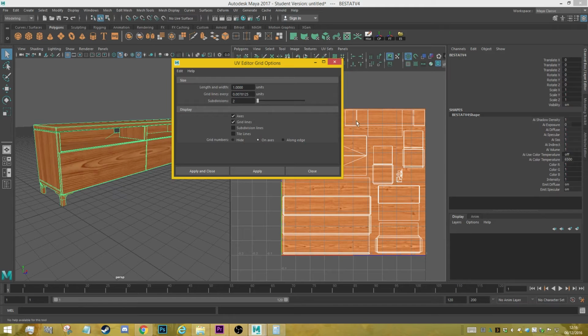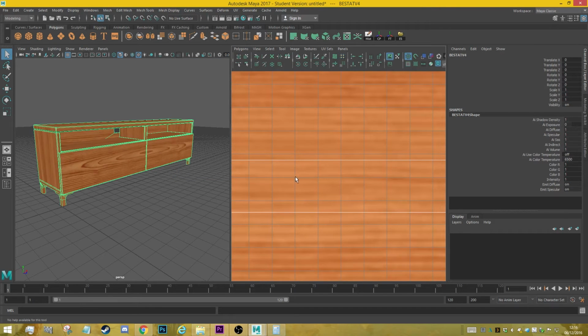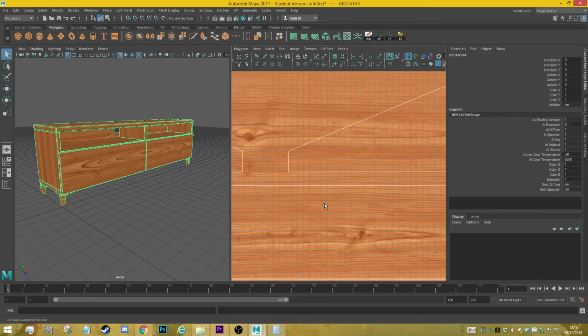Now don't press enter, don't press anything yet, because if we press enter, what will happen is we'll get rid of these numbers and we'll be slightly out on our light map. So 0.0078125, and click apply. Or you can close this down. Now you can see that this has made the grid change in its size.